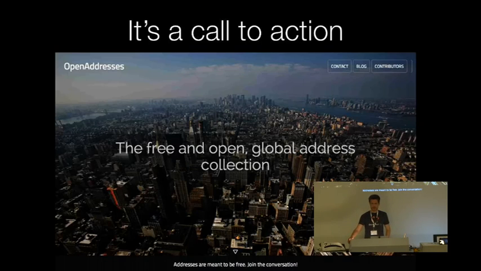More than anything, this is a call to action to get involved here. If you know about open addresses that you'd like to track, add them to OpenAddresses. If you're looking for a good open address data source, global data source, check it out. It might be just what you're looking for.